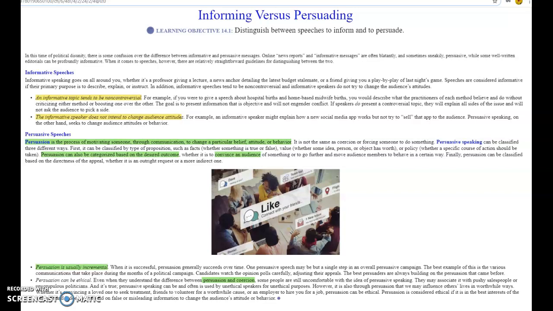Hi, Communication 105 students. Today's tutorial is on the difference between informative and persuasive presentations, the difference between informing versus persuading. It is important to know the difference because it can be easy to fall back into an informative presentation when the assignment is to give a persuasive one.